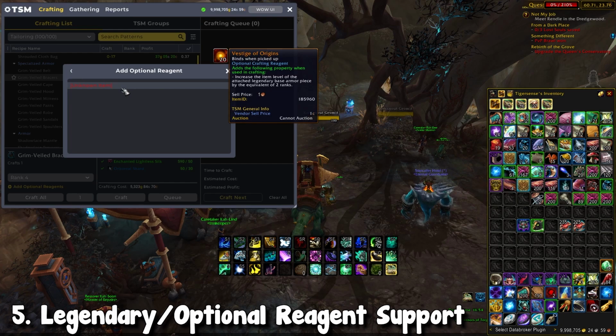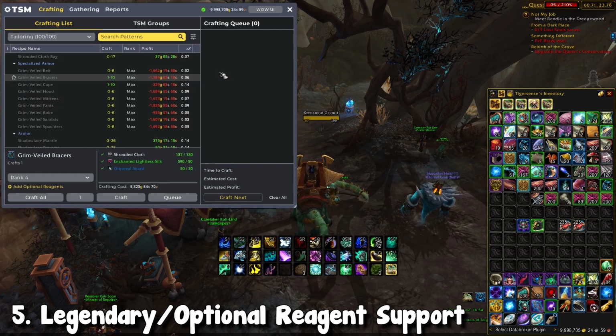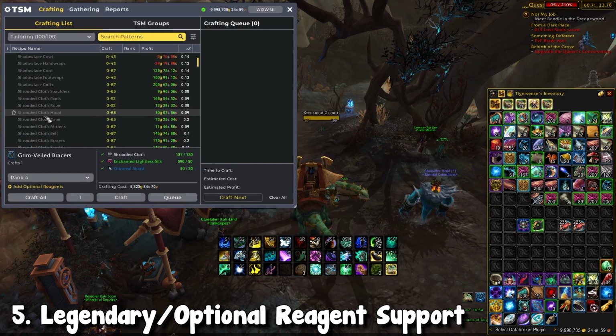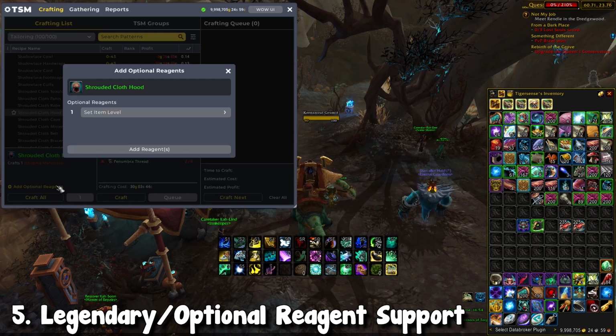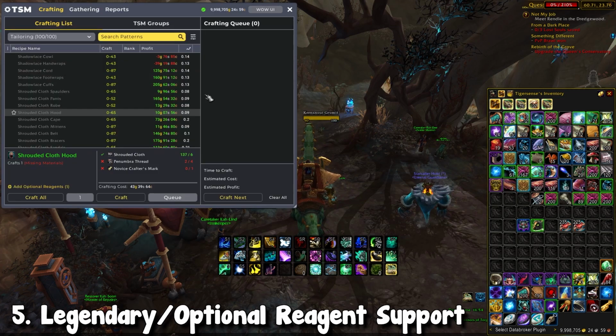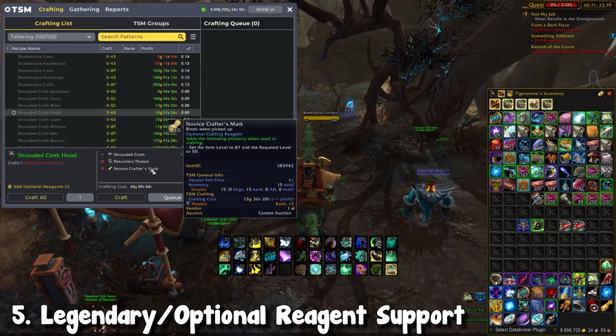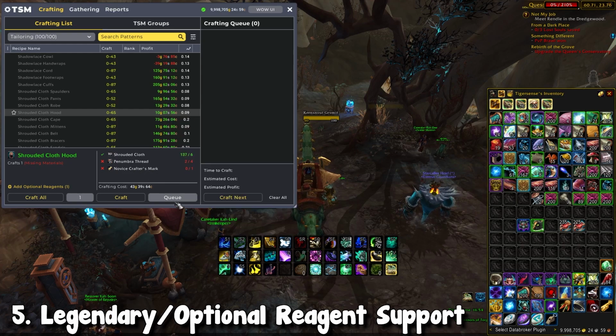However, TSM doesn't fully recognize that it is a vestige since it's currently just not in the game. But we can take a look if we scroll down to, let's say, Shrouded Cloth. As you can see, we can now add an optional reagent, and we can add a Novice Crafter's Gear. After that, it updates how much you need, and it adds a Novice Crafter's Mark to it, and then you can just add this to the queue, and it will stay as the Novice Gear Crafter's Mark.